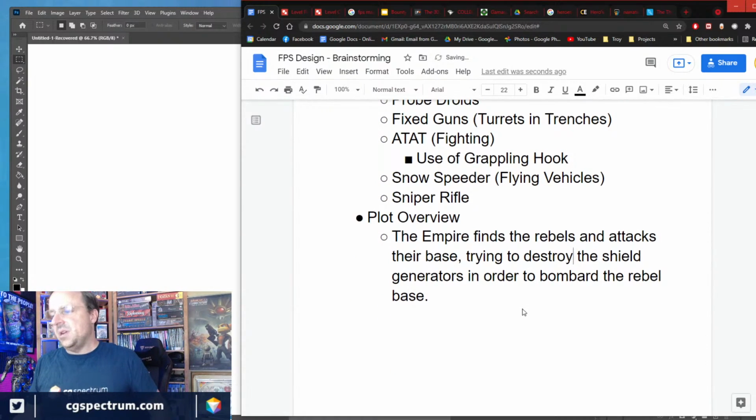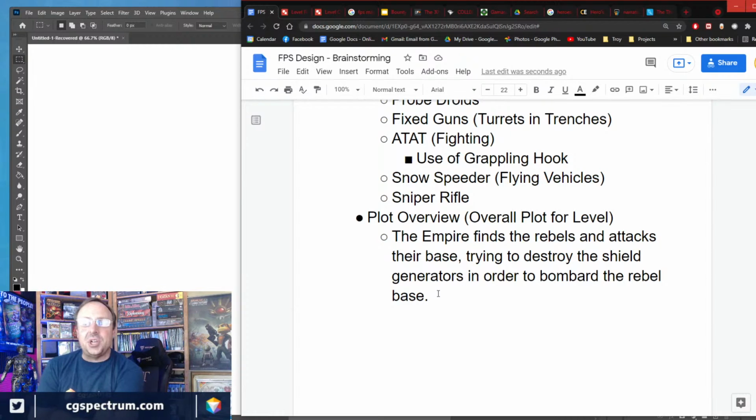All right, so really quick, plot overview. What's the overall plot? So this is the overall plot for the level, right? And so this is pretty minor. I mean, you might write a page here. You might write whatever is needed to really get across the idea of what the overall plot is, right?